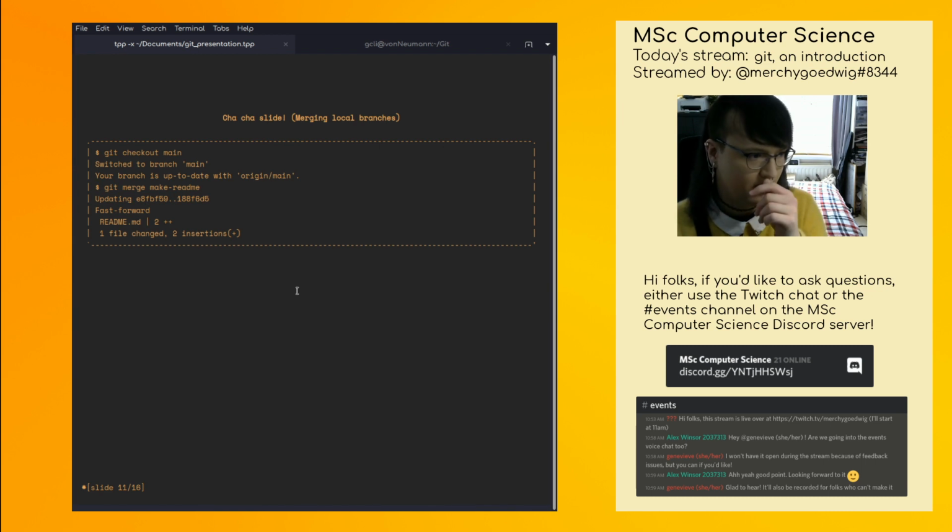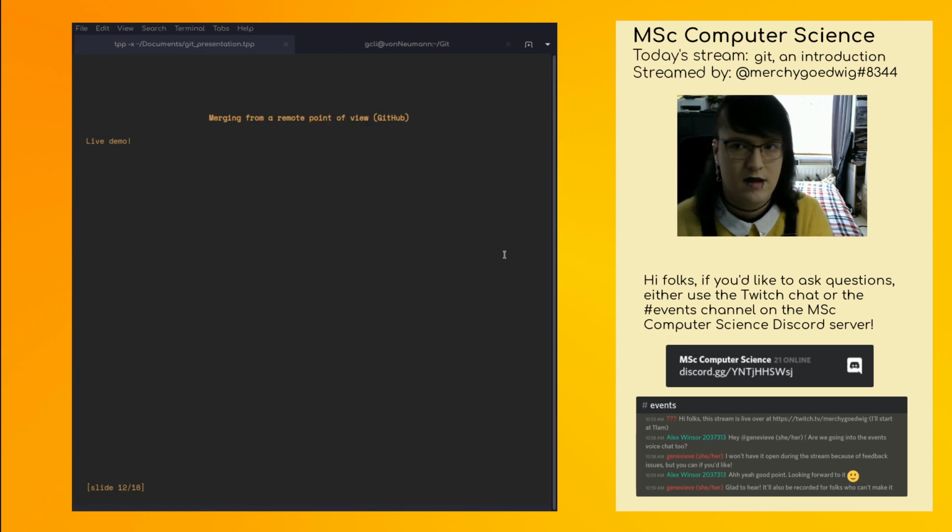Now, what happens if you want to branch out and you want everyone to be able to see that branch? We have to get into the world of remote branches and pull requests. So, yet again, another live demo. Twice in one lifetime.